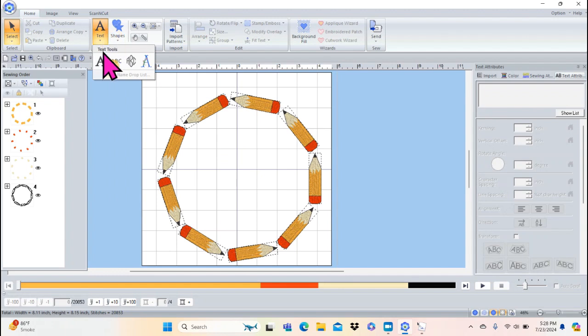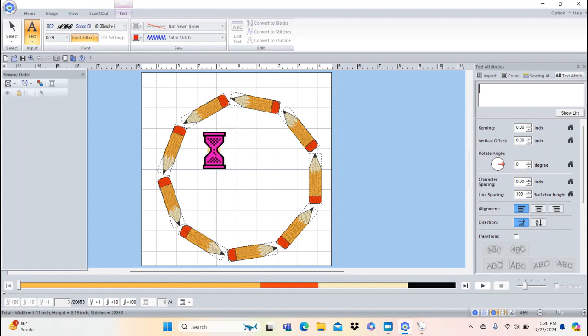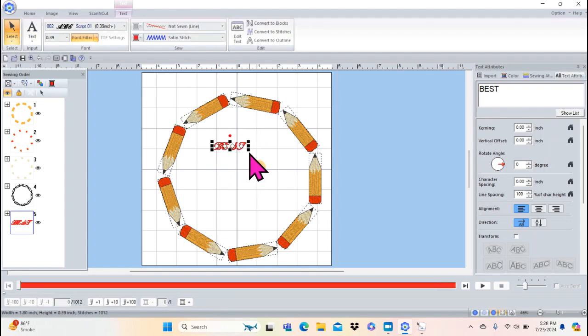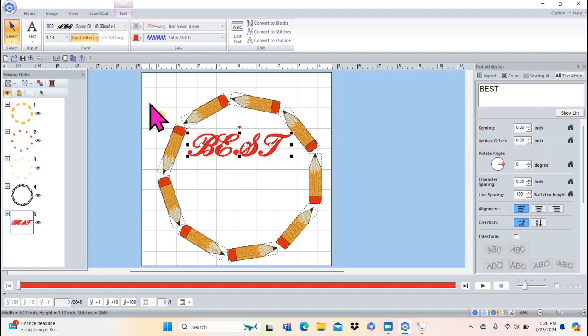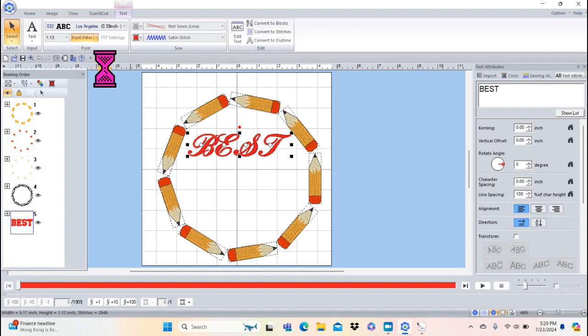And then why don't we just hit the text button and let's write all in capitals, best, enter. Let's pull it. Okay, I don't like that right there. That's not what I'm looking for. So I'm going to hit the down arrow up here, and I'm going to find best.